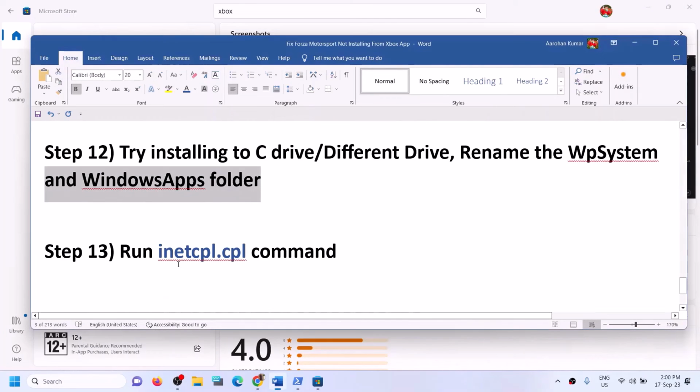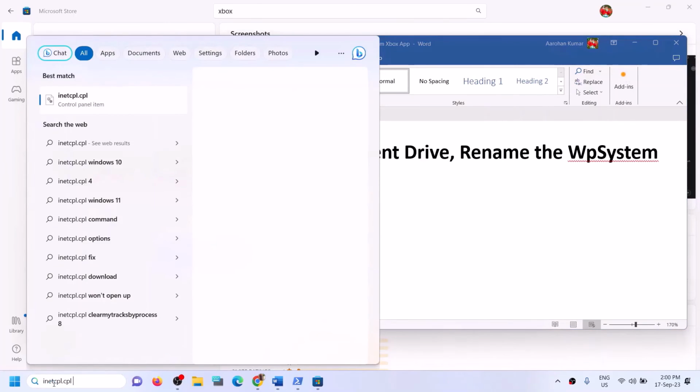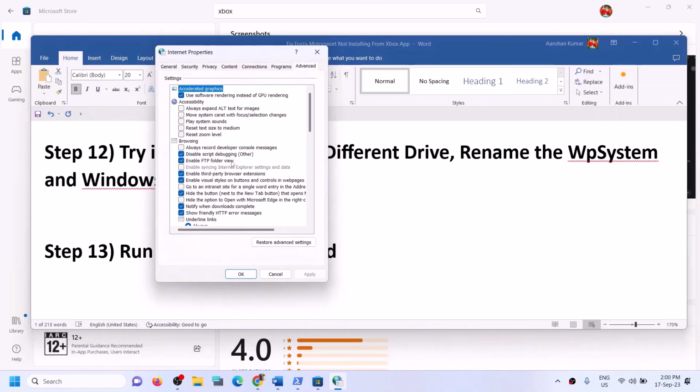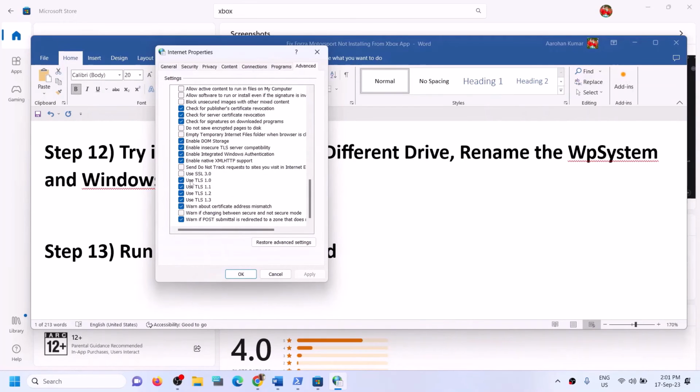Now the next step is to run inetcpl.cpl command. So type in inetcpl.cpl in Windows search box and then click on it and then go to the advanced tab. Now over here scroll down and make sure use TLS 1.0, use TLS 1.1, use TLS 1.2, use TLS 1.3, all four are checked over here.